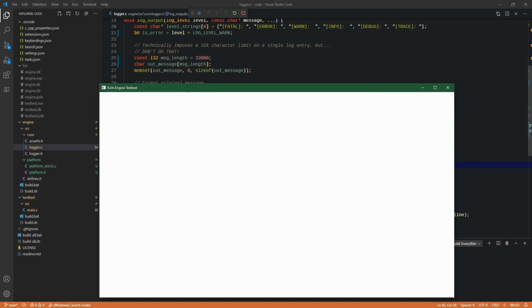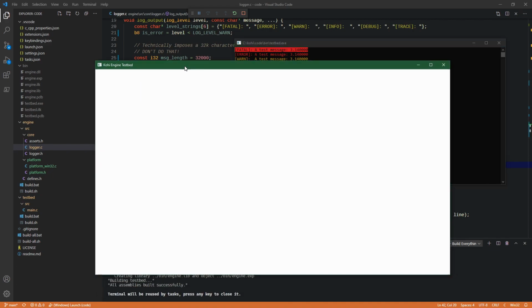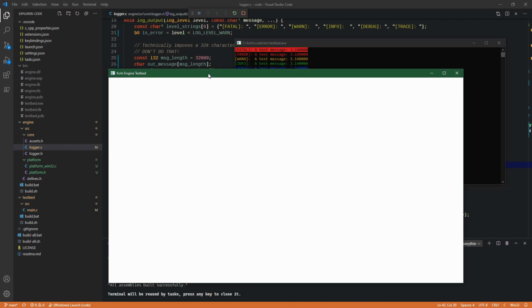Okay, so now we have our window, and now we have our colored output. So this fatal message really sticks out like a sore thumb. That's why it's the only one that does not have a black background. But as you can see here, these are all appropriate colors, I think, for the individual level of logging that they're responsible for. So with that, that is pretty much all there is to the platform layer, at least the Windows platform layer.